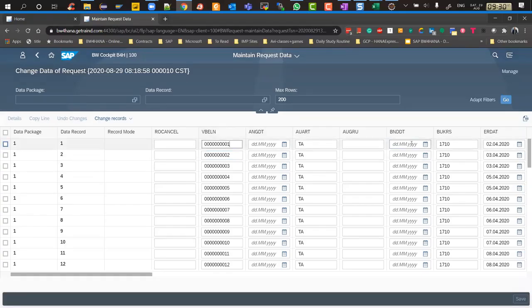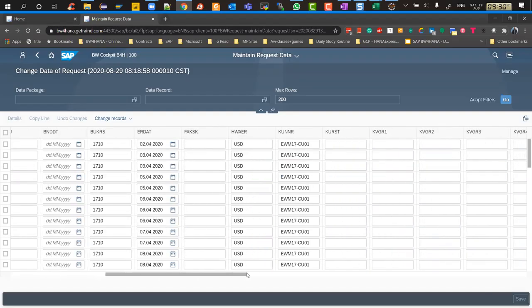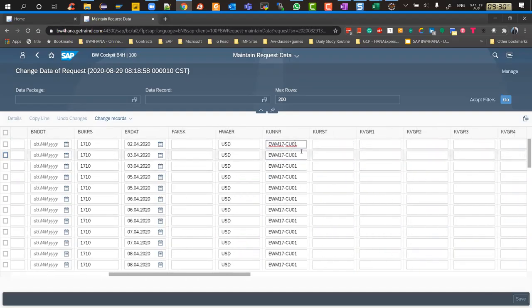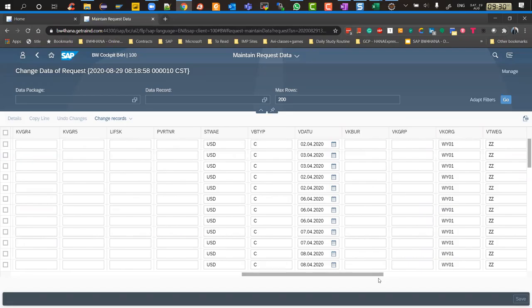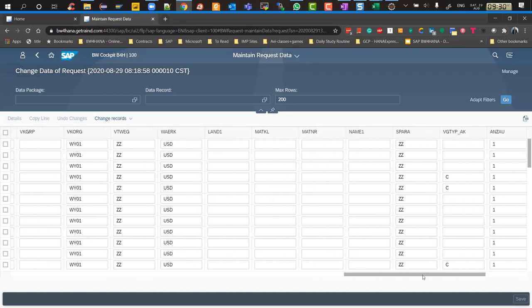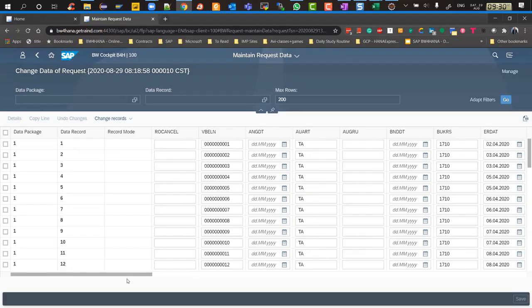Everything is now editable. All the fields will become editable and you can correct the data records if there is a failure, if there's a special character you want to remove, things like that. And then you can process it to active data tables. So this change request data will be enabled only for certain ADSOs.